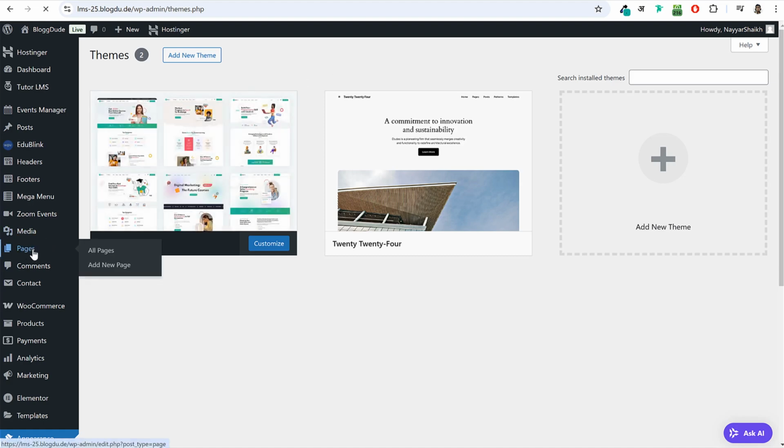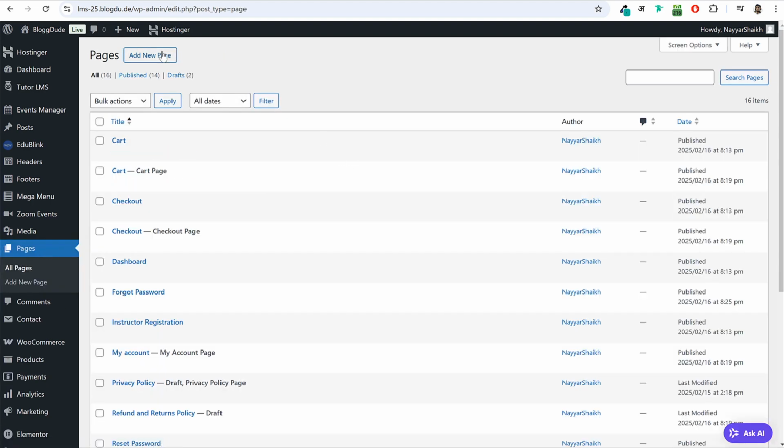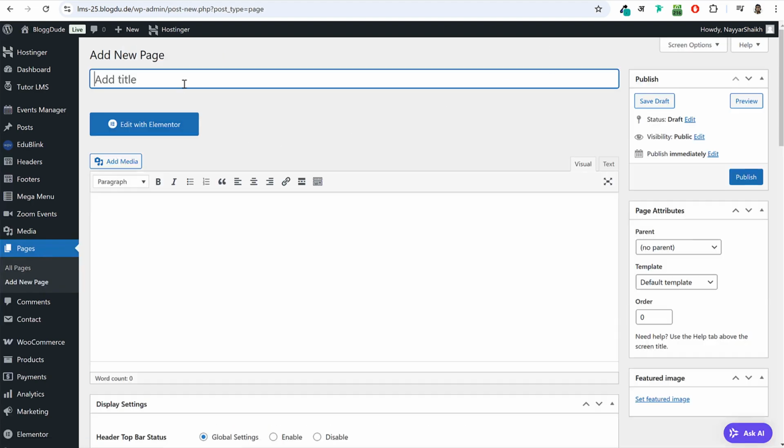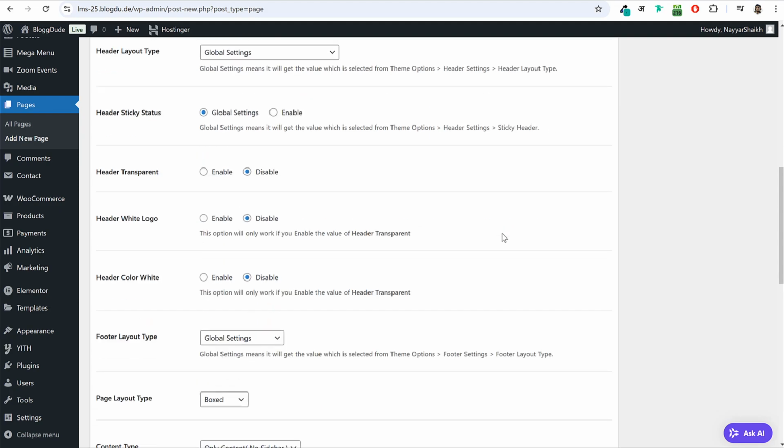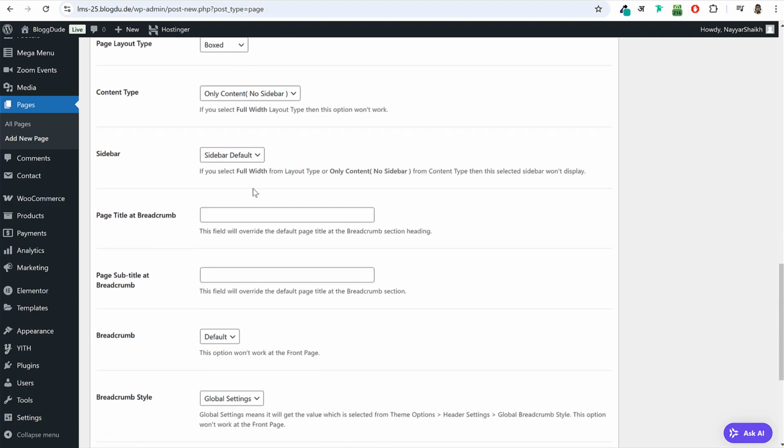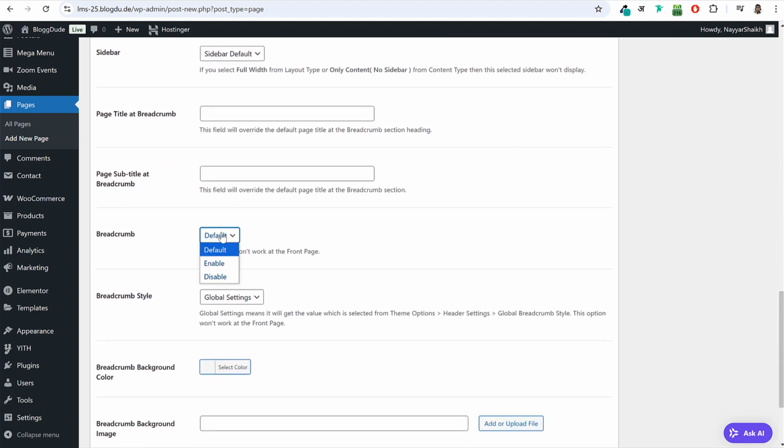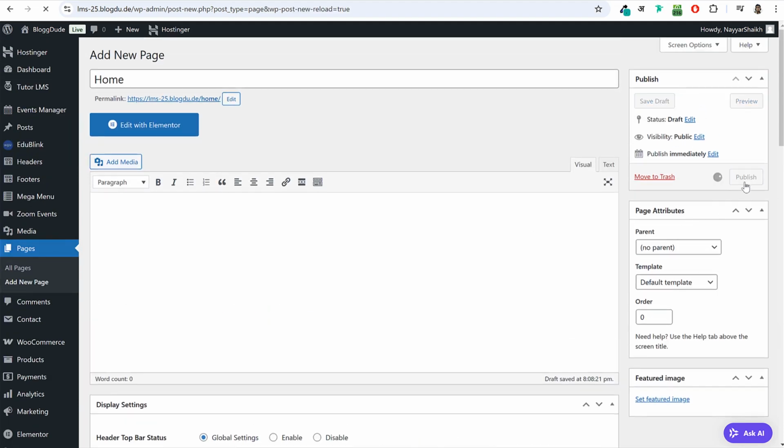Now to create the home page, click on pages at the left-hand side, click on this add new page button, and let's give it a title of home. Once you give this title, scroll down at the bottom and disable breadcrumbs. Let's search for that. Here it is. Under breadcrumb, make it disabled. And after that you can publish this page.